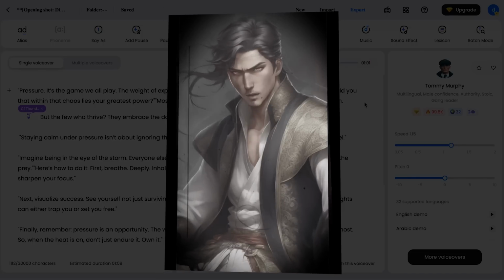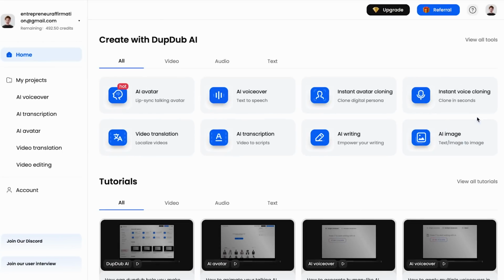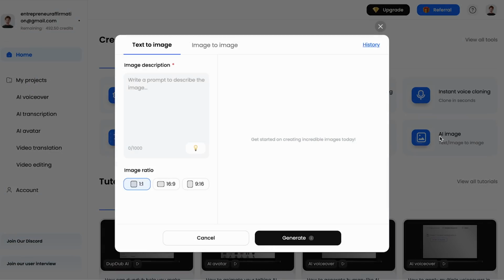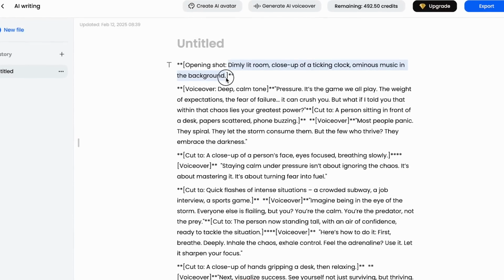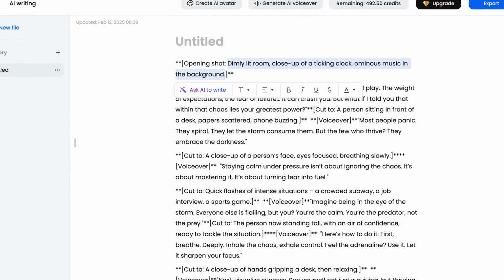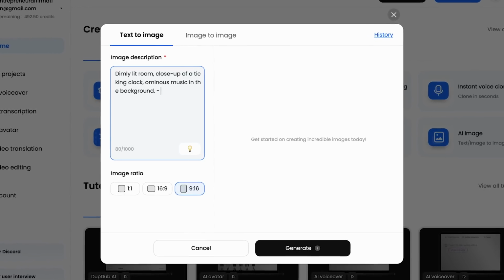We now need to generate the images that will play in the background of our video. Head to the text to image tool, and we can start filling in some information in order to generate our images. So if I head back to our text, I can select our first image that we need to generate. It talks about a dimly lit room with a clock in the background, so I'll copy it and head back to the text to image generator.